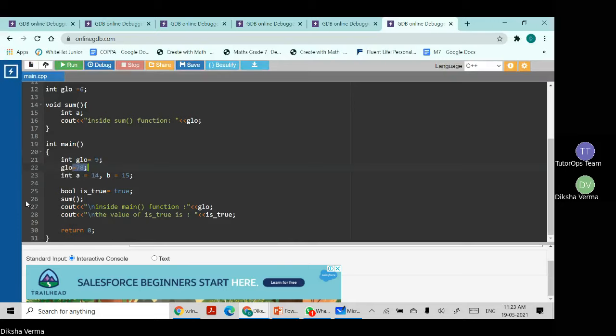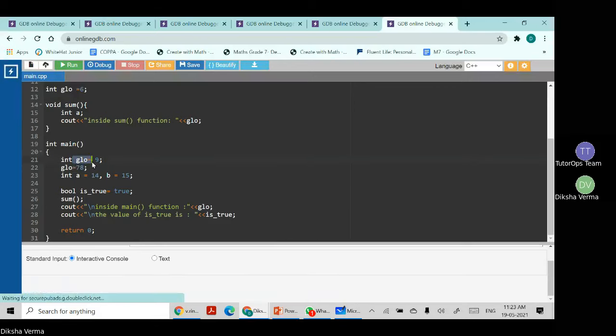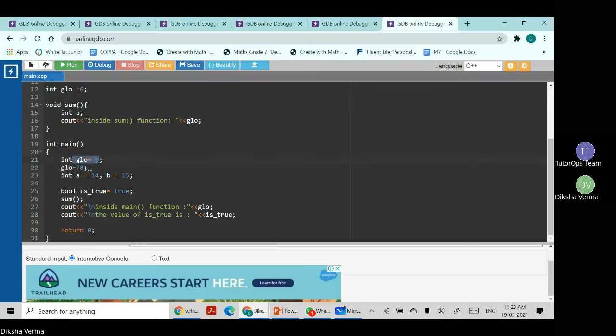So we should talk about this: first of all we have declared the variable with a value, and then we are changing its value again to 78. So it will update the previous value of 9. What will the compiler do?